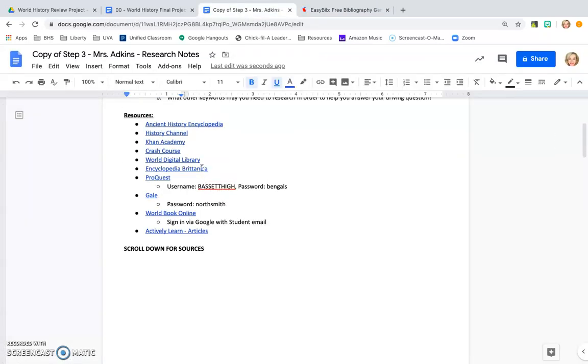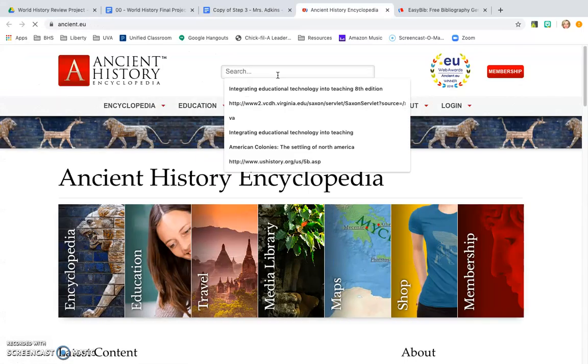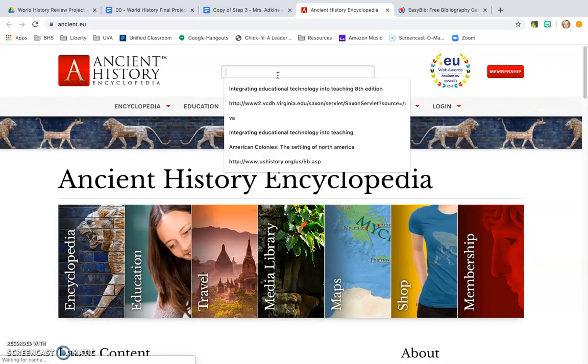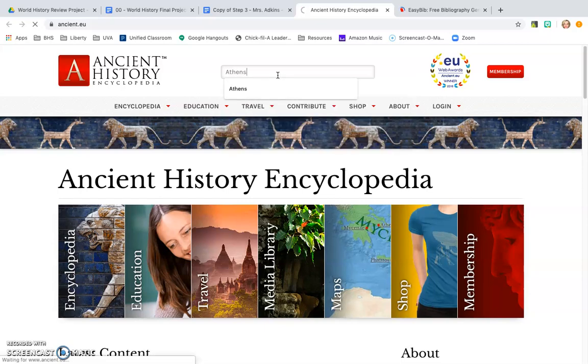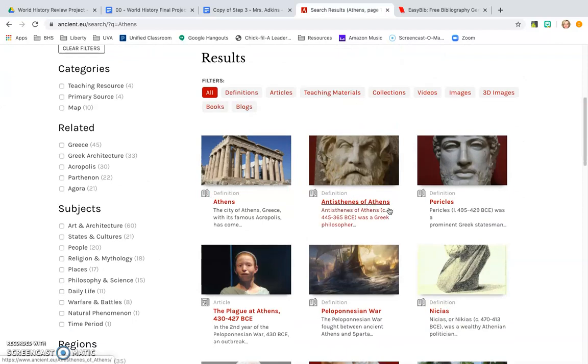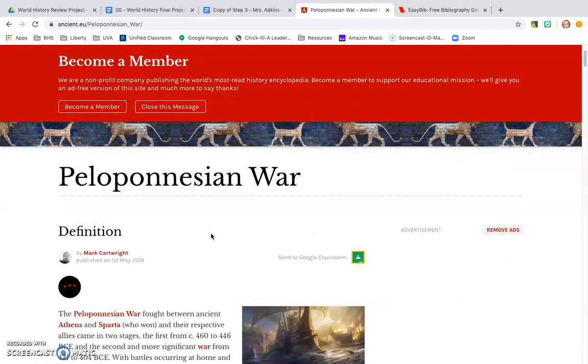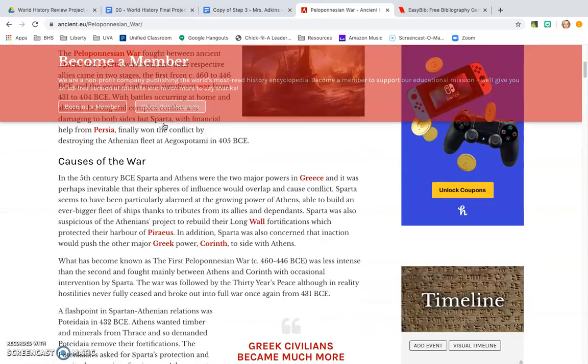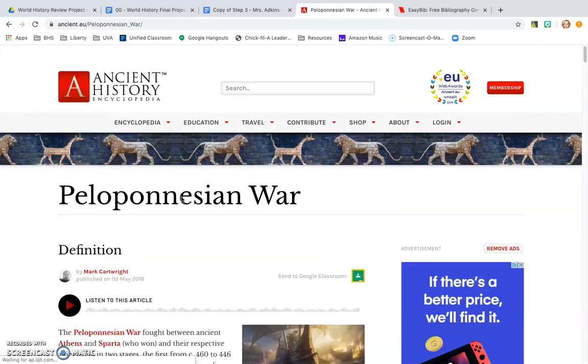So for example, if I was to use Ancient History Encyclopedia, I would open this up. I would search my topic, say I am doing Athens. I'm going to search for Athens, and it's going to give me lots of resources here. Okay? Say I'm really interested in the Peloponnesian War. I would then be able to use this page to help me to understand the Peloponnesian War.